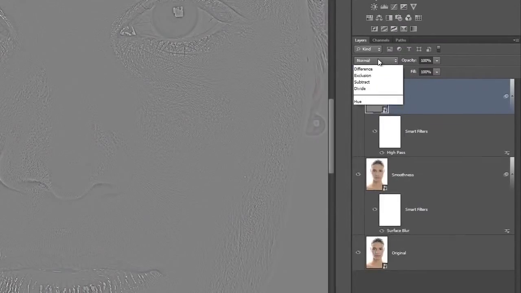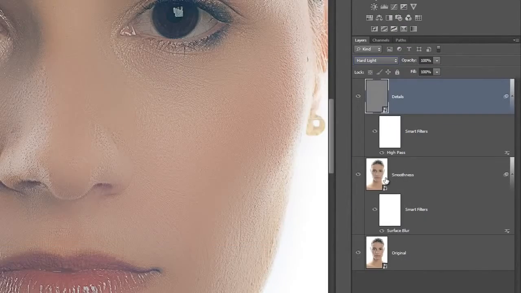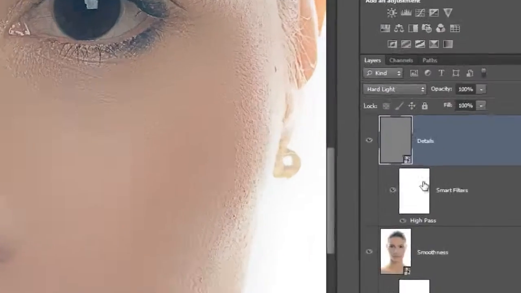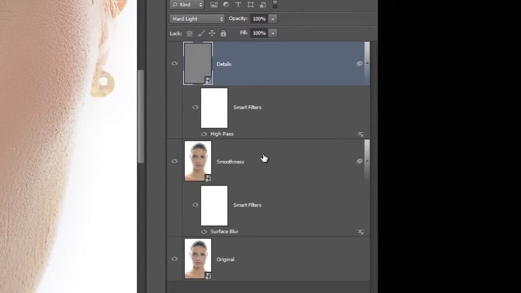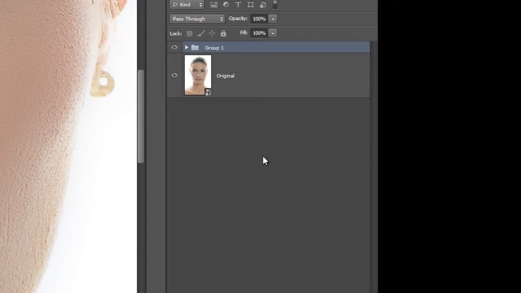Change the blending mode to Hard Light. We now have airbrush skin, but it looks way too strong. To correct this, we're going to use a layer mask to paint in the spots that we want to apply the skin airbrushing to. Hold the Ctrl or Command key to select the smoothness and details layers. Press Ctrl or Command-G to group them. Rename this group to Airbrushing.